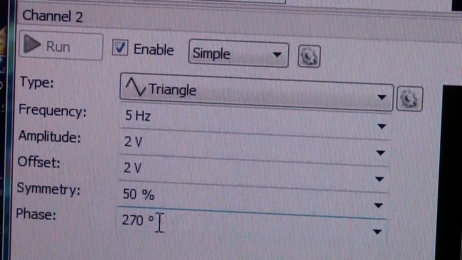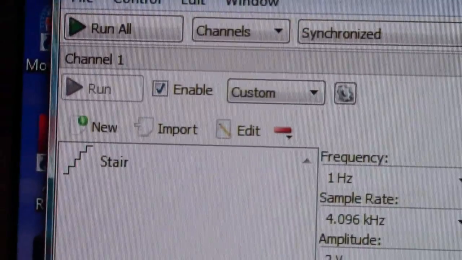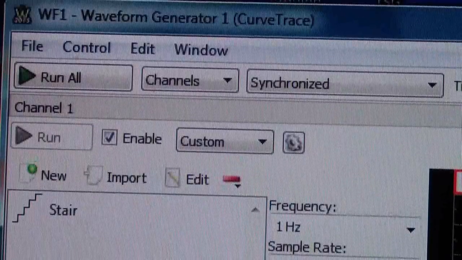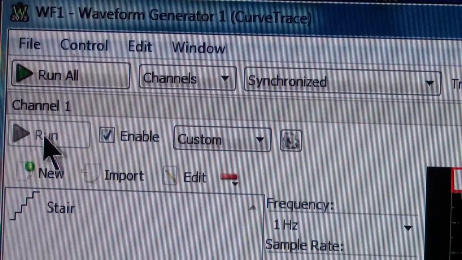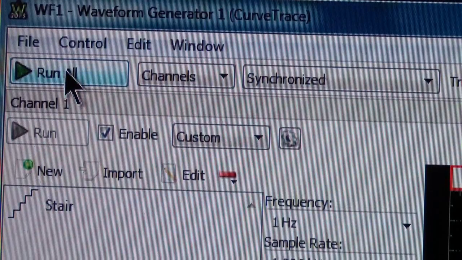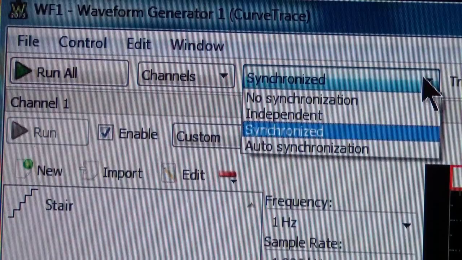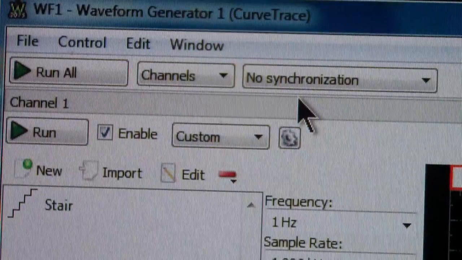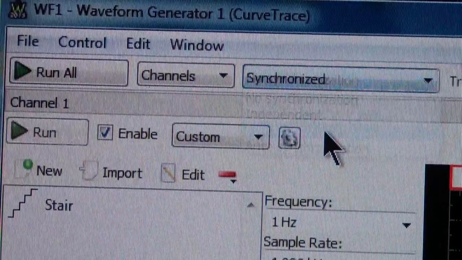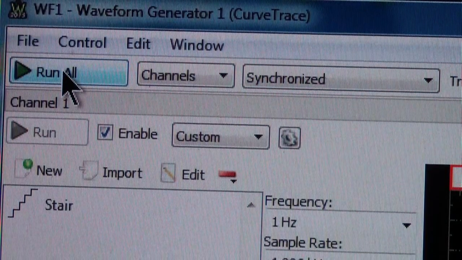Now I will also point out one thing that happens when you use synchronizing channels. Remember that when you're running synchronized channels, you're essentially running one 2-channel generator. And that means that you'll notice that the run here is grayed out for channel 1 and channel 2, and instead you can only run all. If we weren't synchronized, then you see you can run individually. But because we have synchronized the two generators, we can only run all at once.